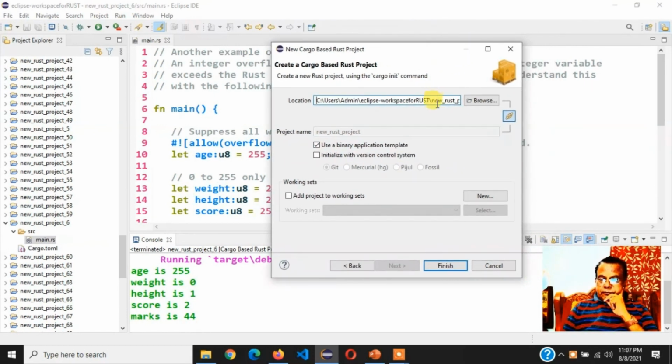This window will come where your new project will be automatically created. See, new underscore Rust project underscore 6, because this is the 6th project we are doing. All of this happens in Users, admin, Eclipse workspace, which is the default directory where these projects are saved. It's all very simple. Now I'll just cancel it.